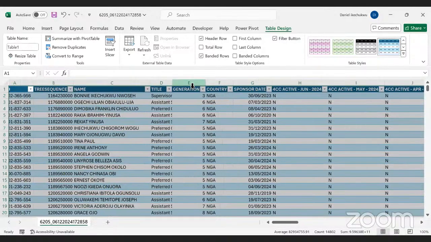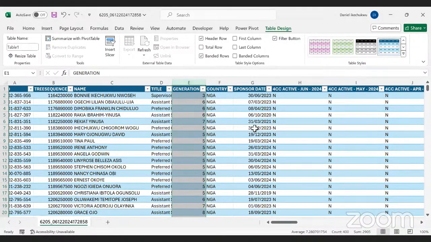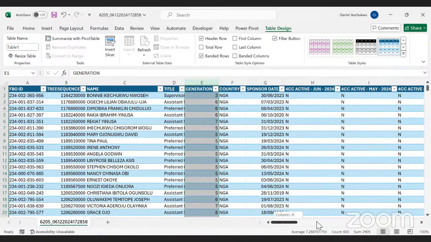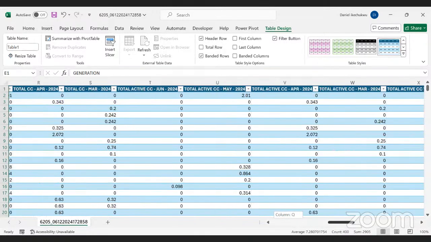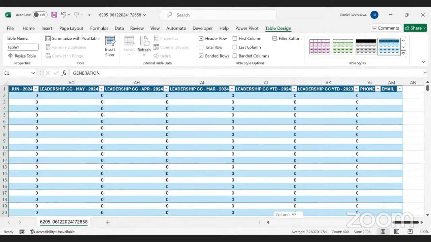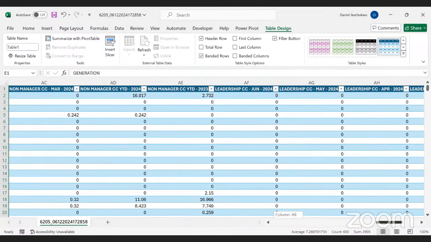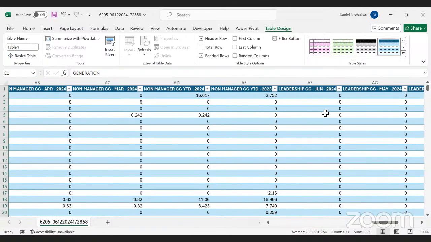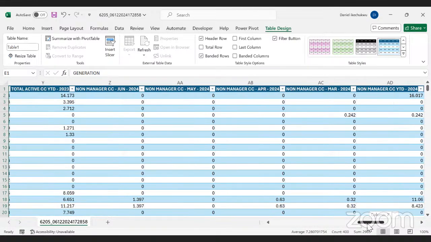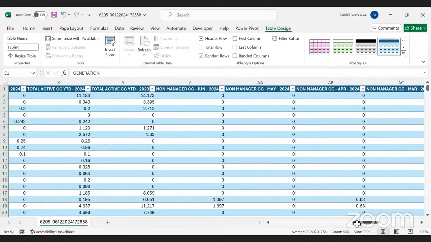You can know the generations, how many generations they are under you. You can go further, right? Go further to say, okay, fine, what I want to do now is look at what they are doing. You can come back here, and I'm trying to see, yes, look at what I'm looking for. I'm looking for total active case credits. So you can come here and look at their total active case credits, right?